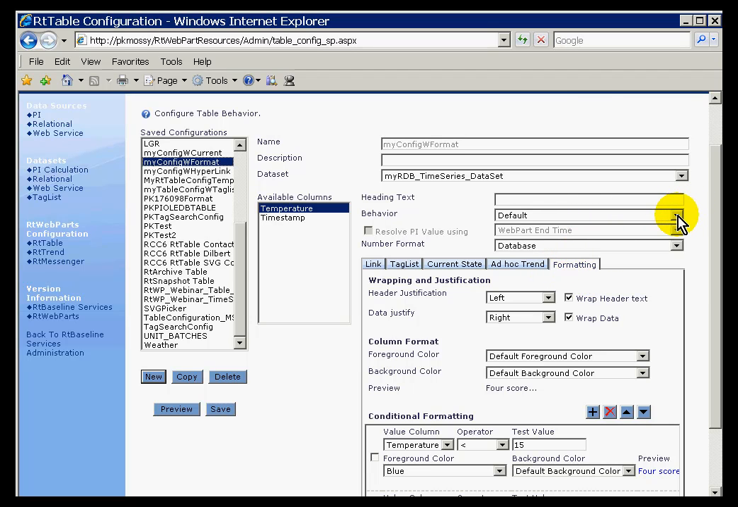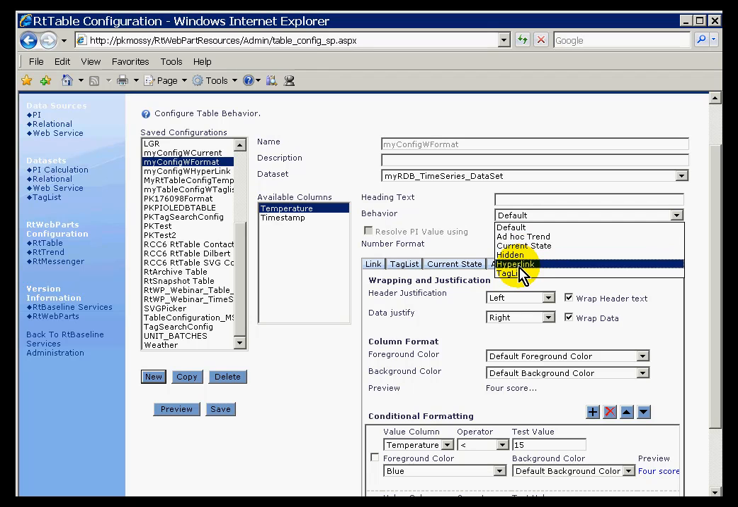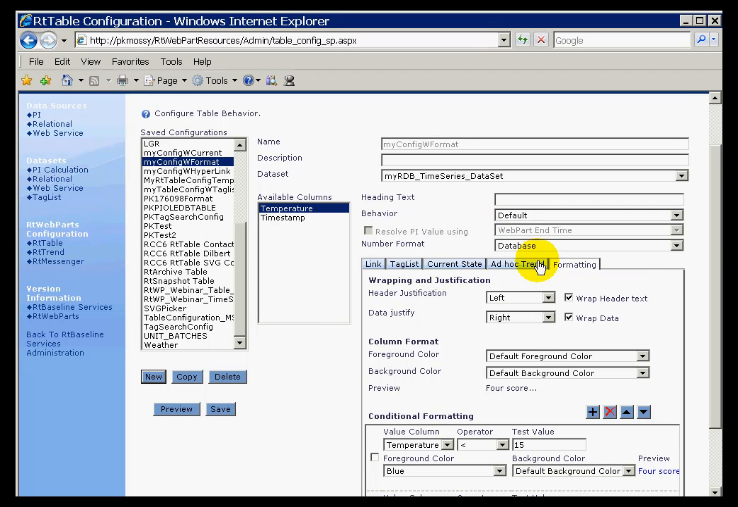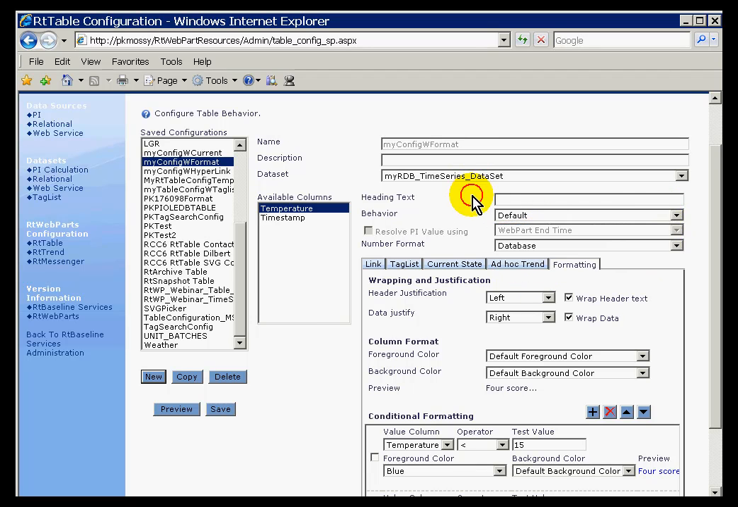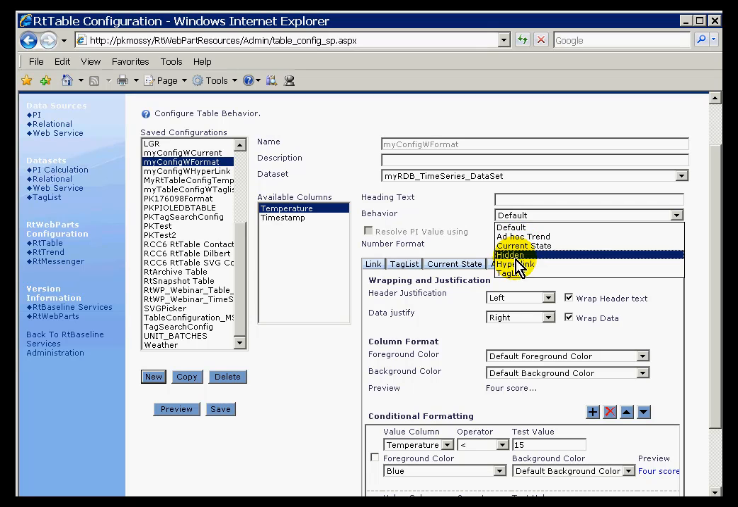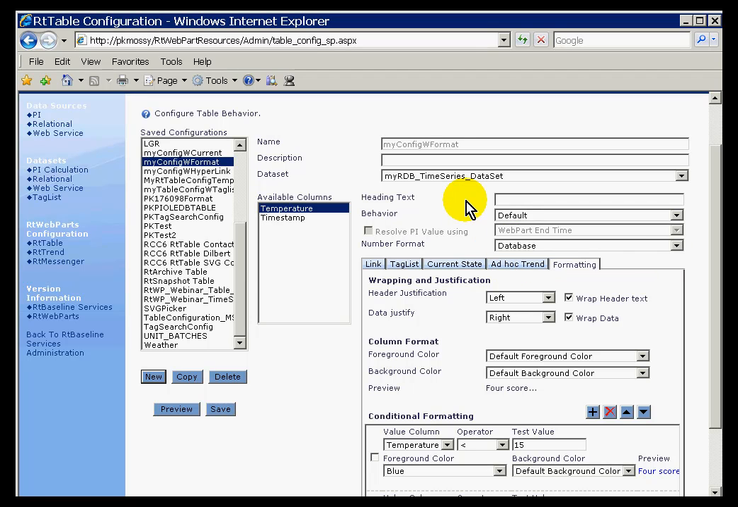Let me explain this behavior option now. If you look at behavior option, you'll notice that we have some things listed here: ad hoc trend, current state, hyperlink, and tag list. It parallels exactly what you see here: ad hoc trend, current state, tag list, and hyperlink. If you were to choose one of these behaviors, then there are some more choices for you. You would go in here to these configuration screens, those tabs, and then you would further configure what you meant by, for example, hyperlink behavior. So let me demonstrate exactly that.